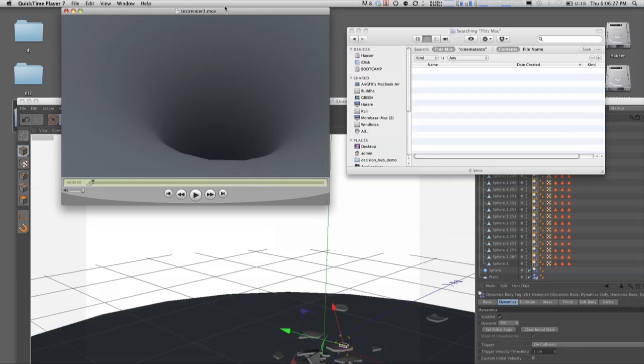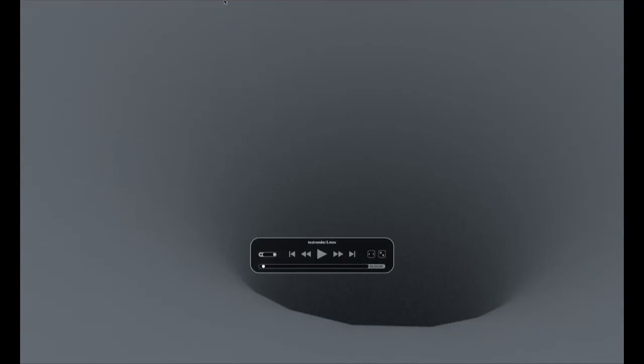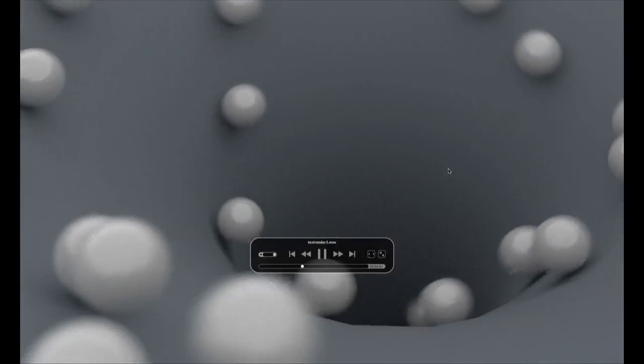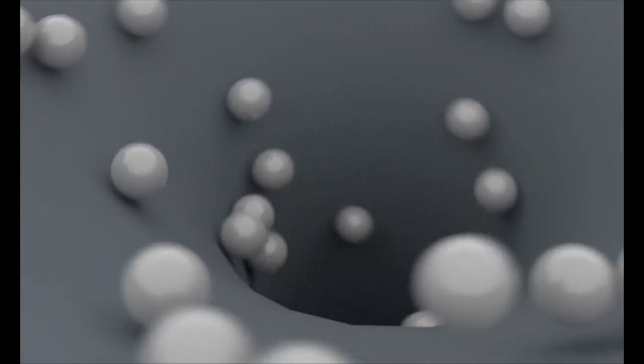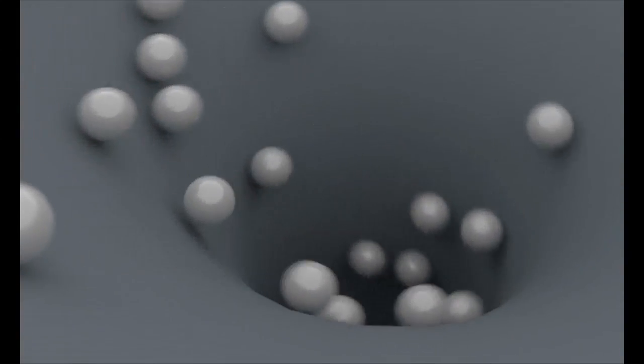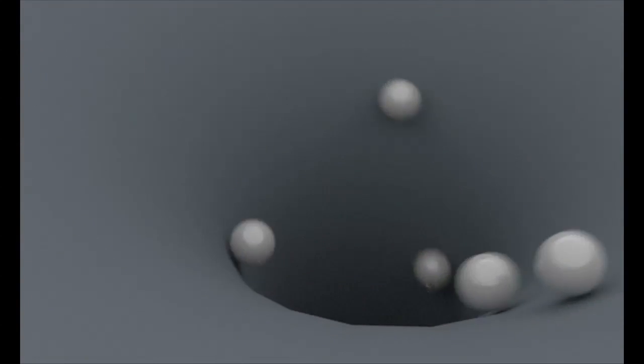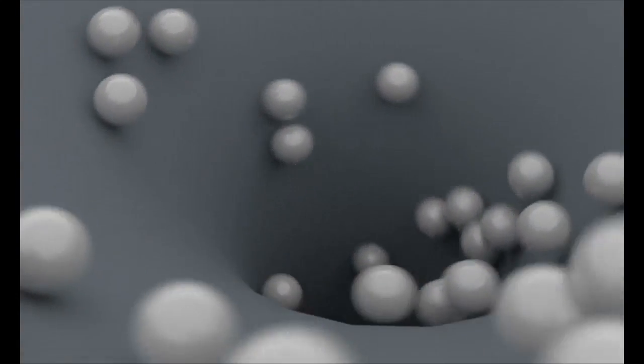So let's go to another example here. Now this one is a little bit more complicated. What you can see here is, we'll pop this up, here we go. What I did is I built a little funnel, I just simply wrapped a little funnel, and then I built a cluster of balls with a replicator, and then I just let them go.